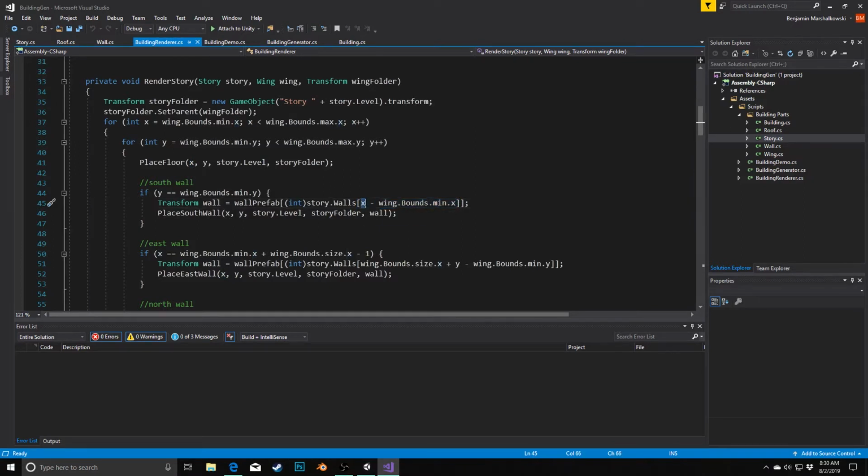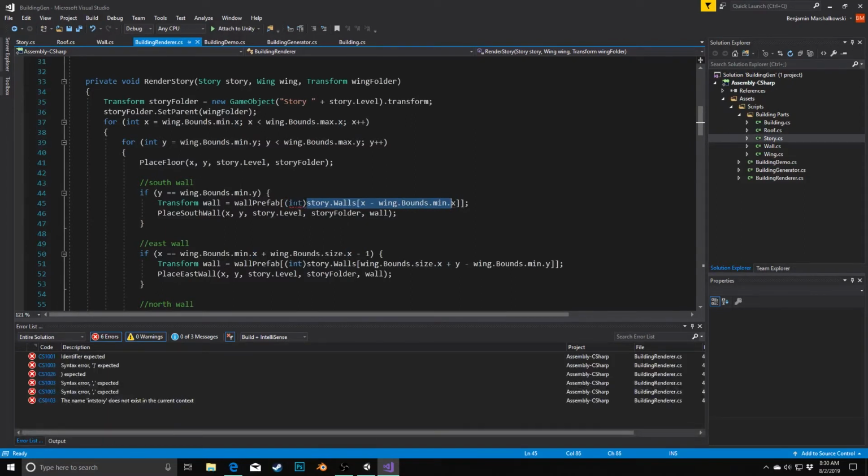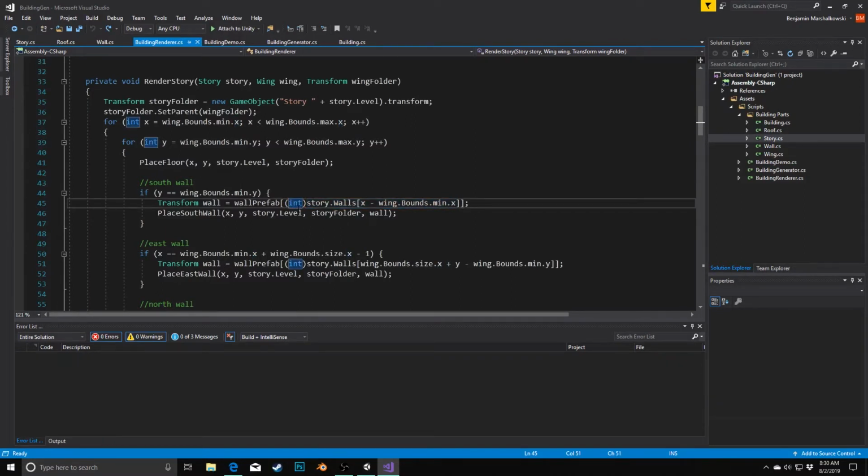So this would get us, in that case, the very first element of the array, and would look there for what this south wall should be. And then we convert that value into an integer, because this value is going to be a 0, a 1, or a 2, once we convert it from the enum, and then we can use that to get the proper prefab from the wall prefab.